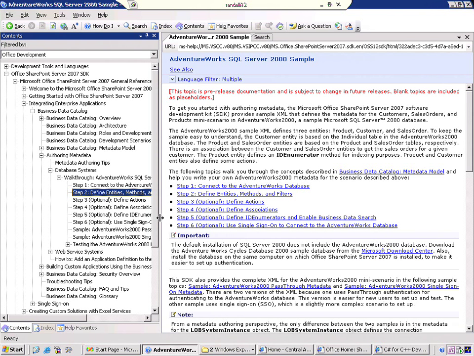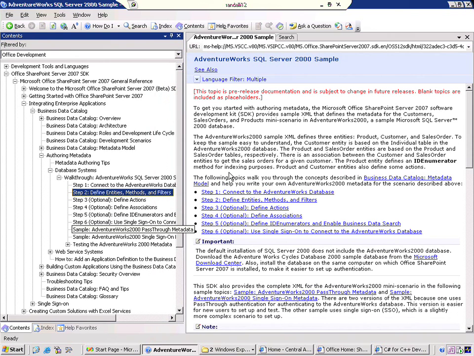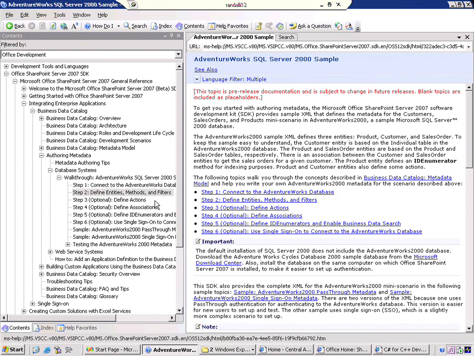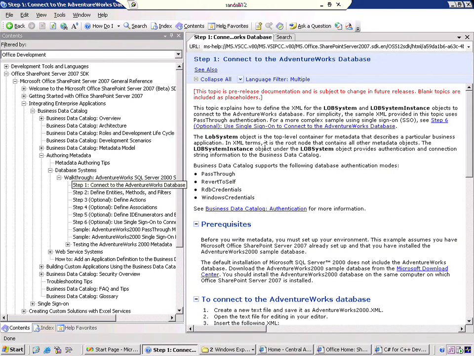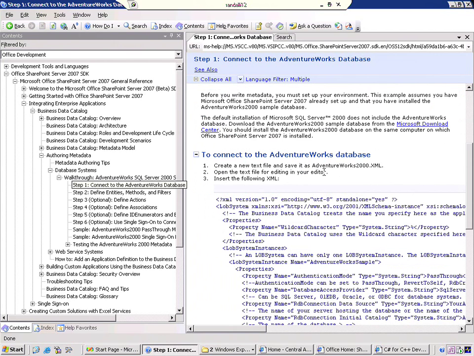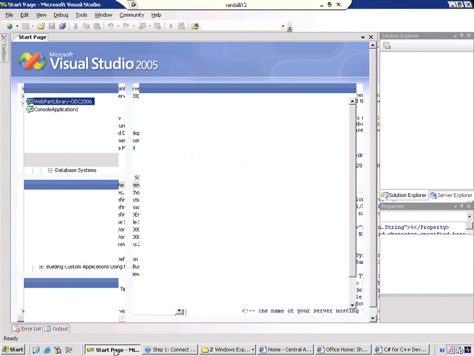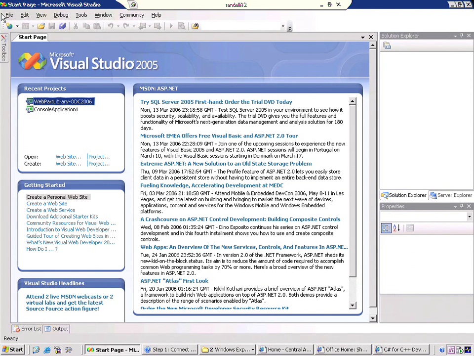Basically what we're going to do is create an XML file that defines the fields that we want to query from that database, and then we're going to pull those fields into a web part and display that on the page. So I've already gone ahead and installed the AdventureWorks sample database, and the first step is to create a new XML file called AdventureWorks 2000.xml. So I'm just going to go over to Visual Studio and create a new file.